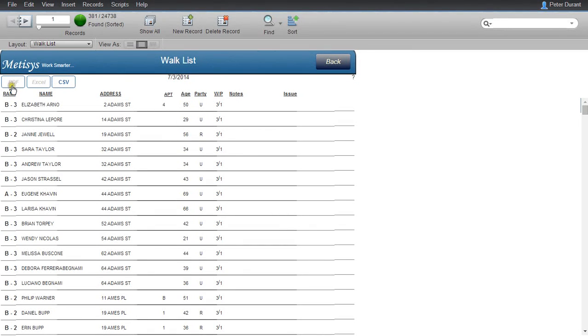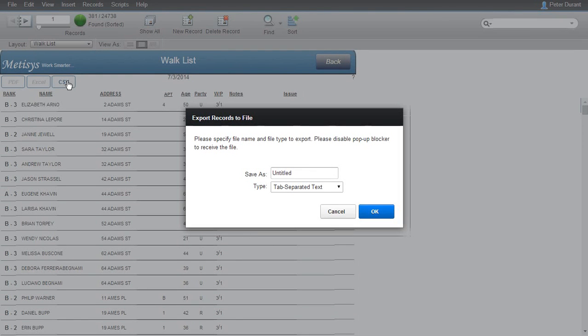Now you'll notice that there are 2 other buttons, the PDF and the Excel. In the web access, these buttons won't work for you. They've been disabled. But the CSV button will, and the CSV button will pretty much just give you a file that you can open up in Excel. So it will work pretty much the same way. And when you click on that button, you're going to get a pop-up that says Export Records to File.